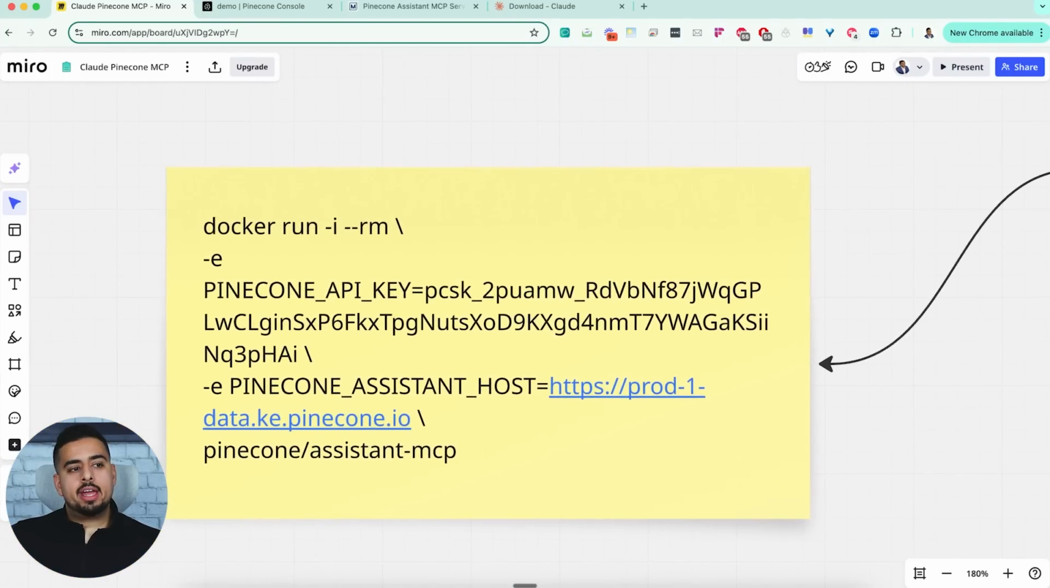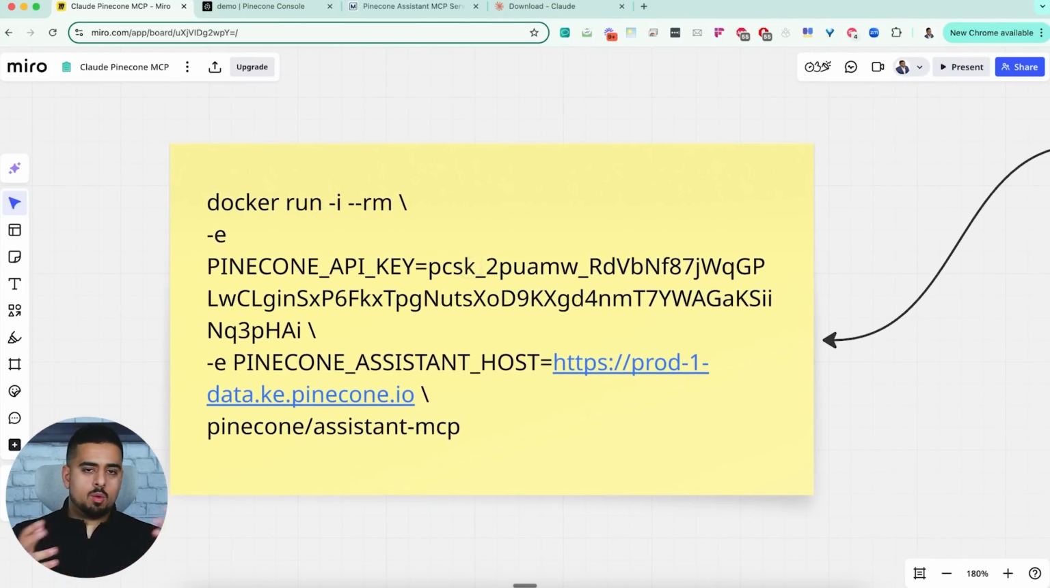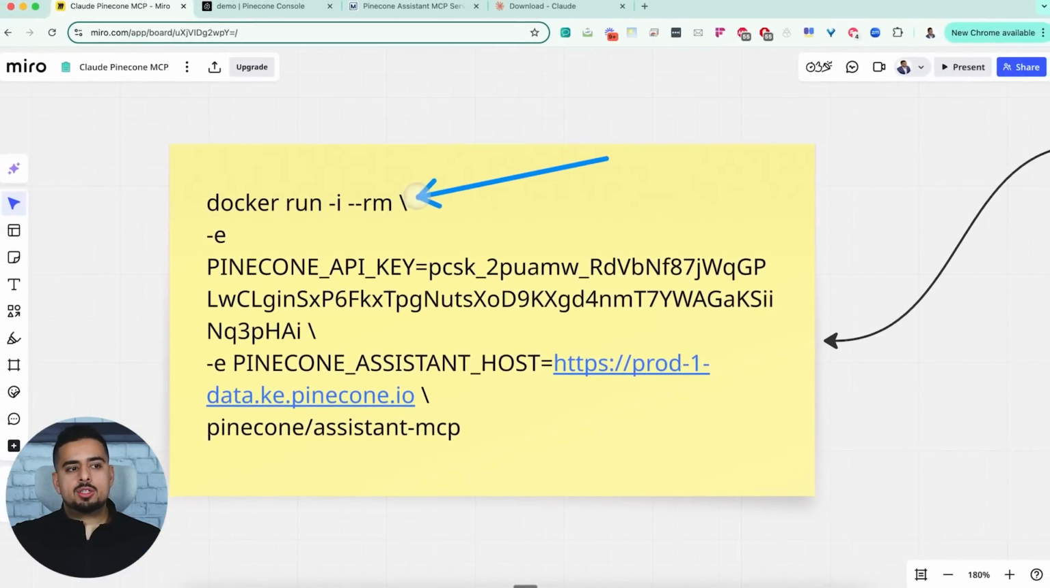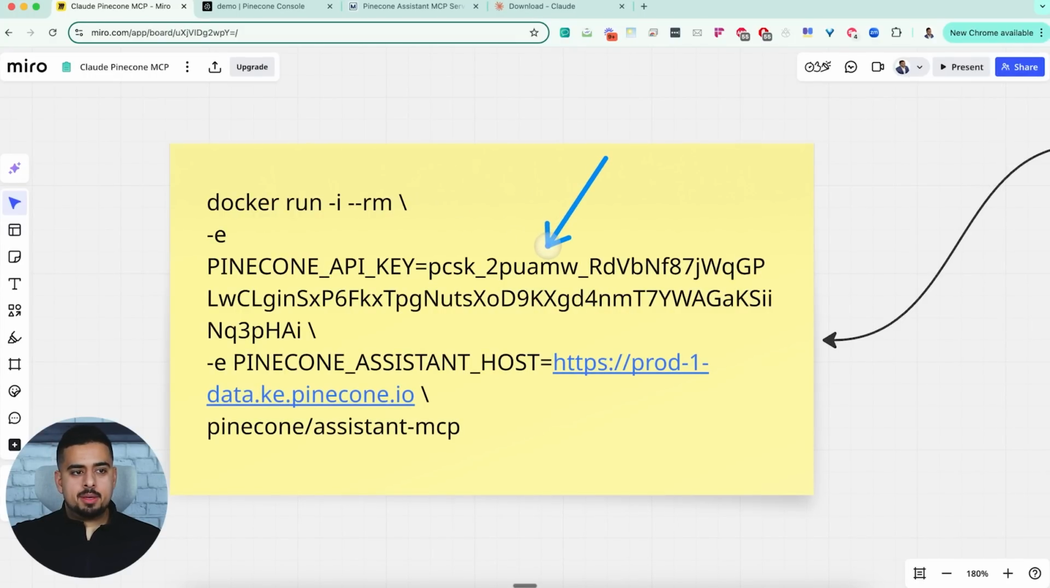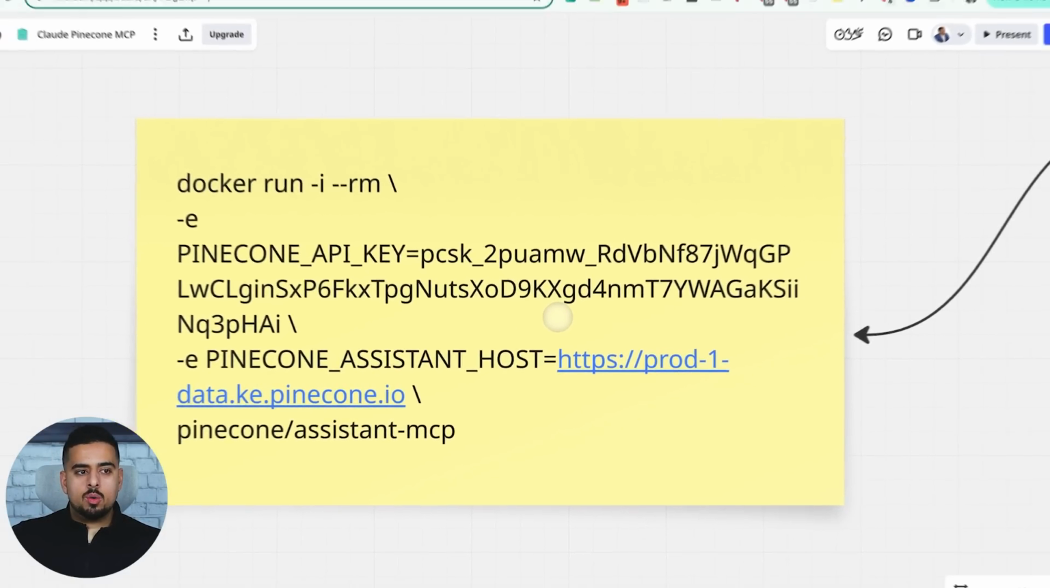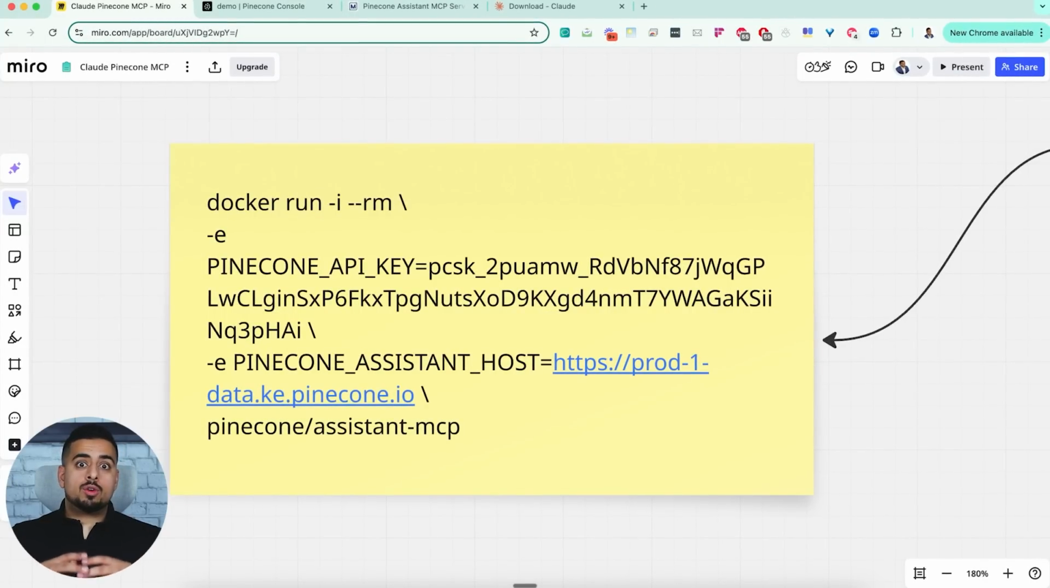And this is something you're going to enter in the terminal, or Warp in this case, and then it basically gives a command to Docker, that little container, to set up the server. And then I'm going to delete this API key after this recording, but you paste your API key from Pinecone, which I'll show you exactly where to get, and then you put the link to your host in Pinecone. And then at the very bottom, you have a command that says Pinecone Assistant MCP that sets this up. And then once that's installed and ready to go, you technically will have the server running.